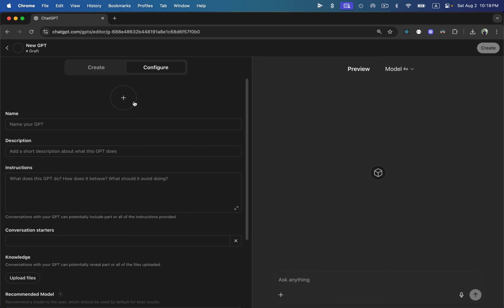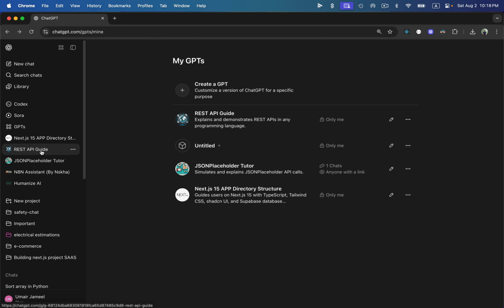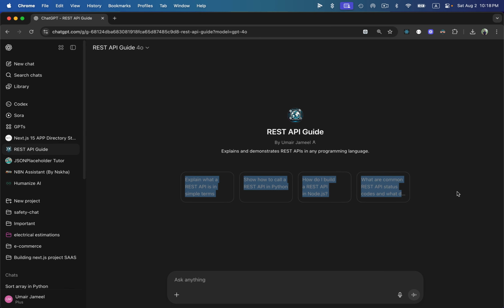So what will it include? First of all, you need to upload a logo. Then you need to define the name, then the description, then the instructions, then the conversational starters. What are the conversational starters? If I go over here, these are the conversational starters, the initial starting point of every chat within this custom GPT, where the user should start.